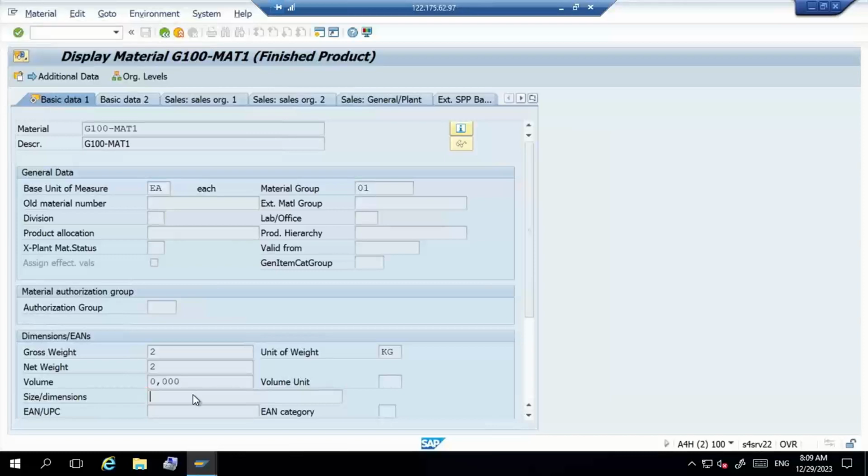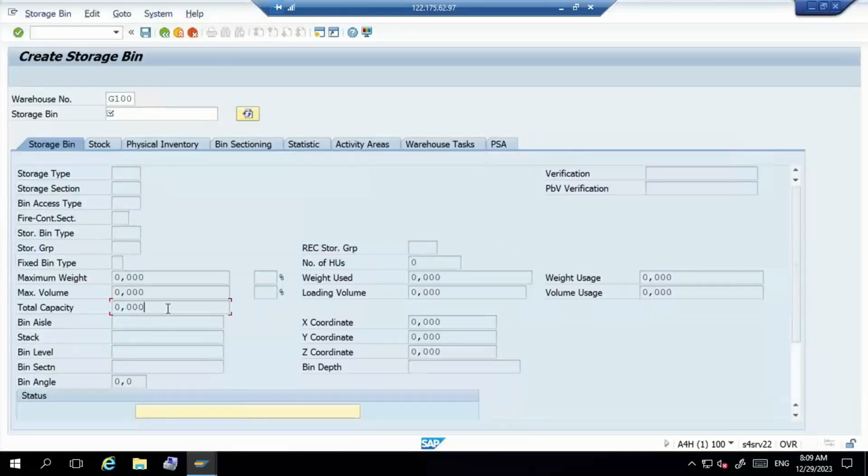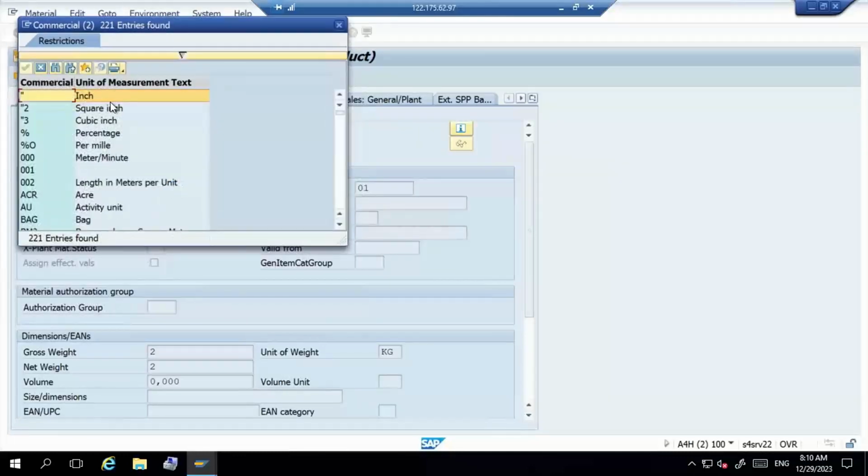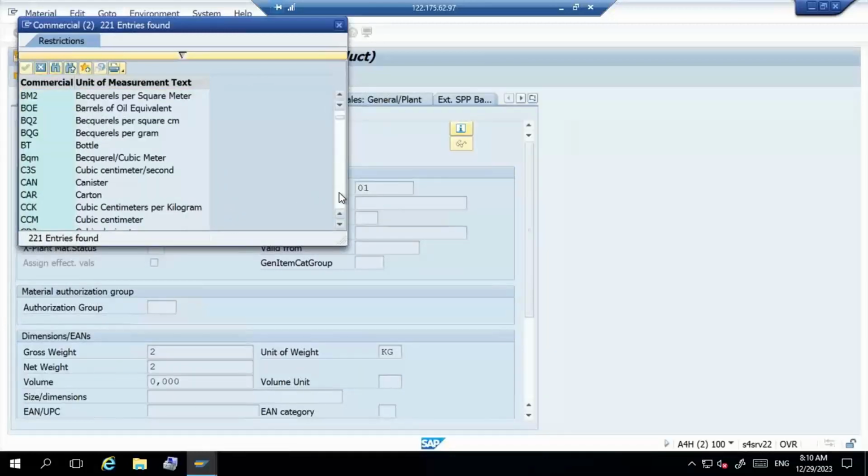Okay, fine. And if you want to go with total capacity, the system will not consider the weight of the product and the weight of the bin as well. It will take only the number of units. Okay, number of units is based on the base unit of measure here. In the base unit of measure we have to select each or unit, anything like this, each. Can we say 1 unit like that? Okay, it should be able to count the quantity.